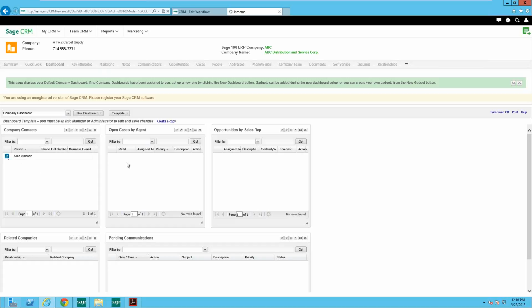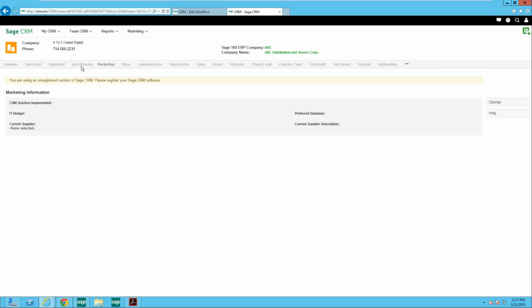So I'm going to go over here to key attributes and marketing. This is a couple of tabs where you can grab some information. If you're wanting to do some marketing and you know that your salespeople are going to be calling on A to Z Carpet, they could come over here and fill out some marketing information.